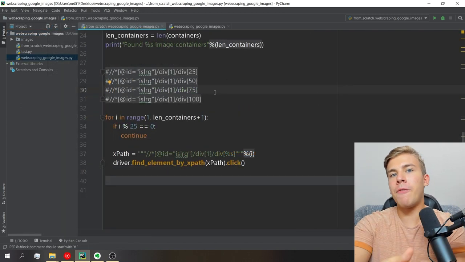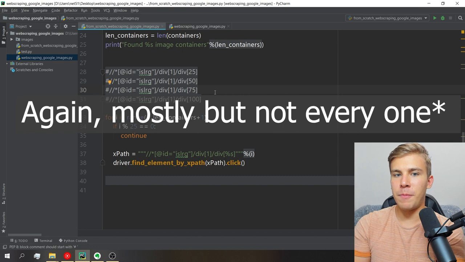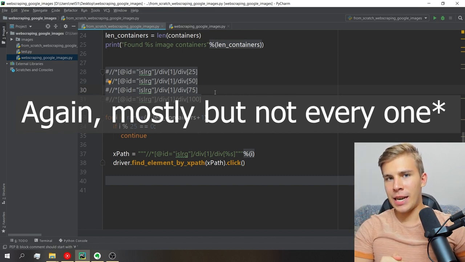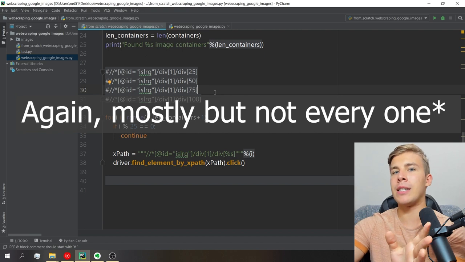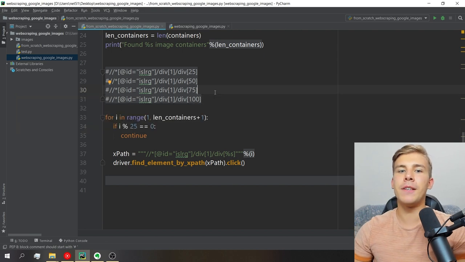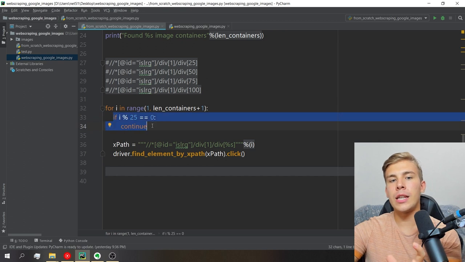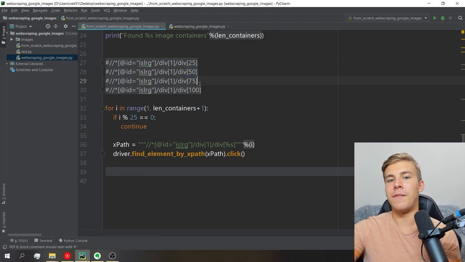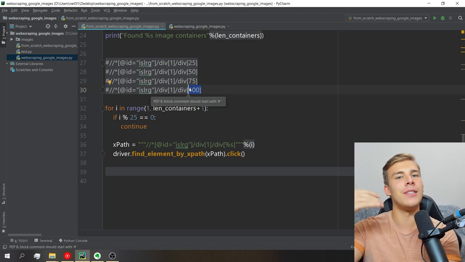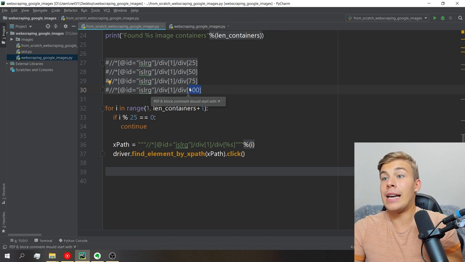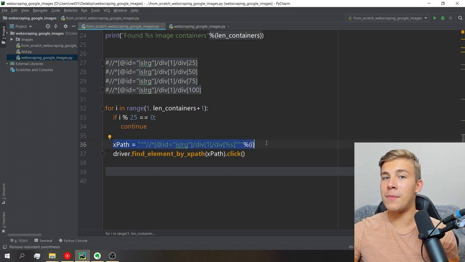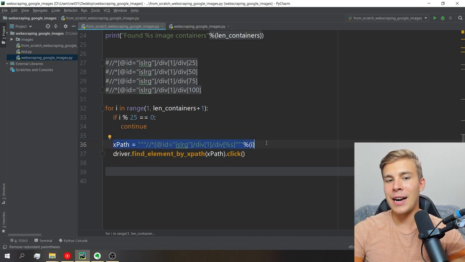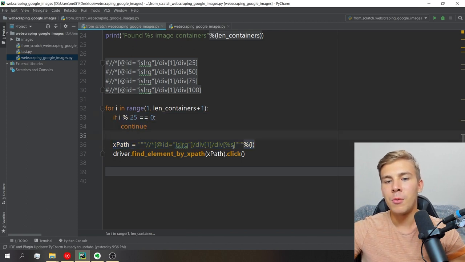So we've just discovered that every 25th container in the Google Images page is actually that related searches container, on which if we click, we get redirected and lose track of everything. So this essentially ensures that we do not click on every 25th element. That automatically excludes number 25, 50, 75, 100, 125, 150, 175, 200, and so on. And then for the elements which do qualify, that are not the related searches, we format this XPath, and we use that XPath to click on things.